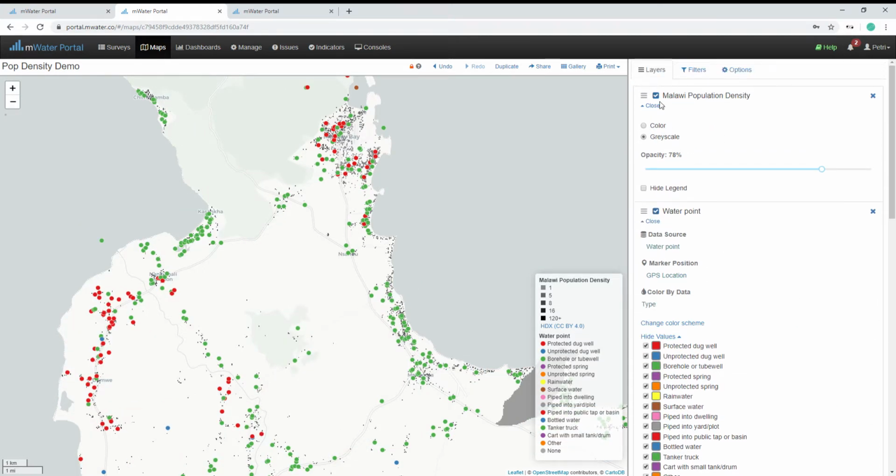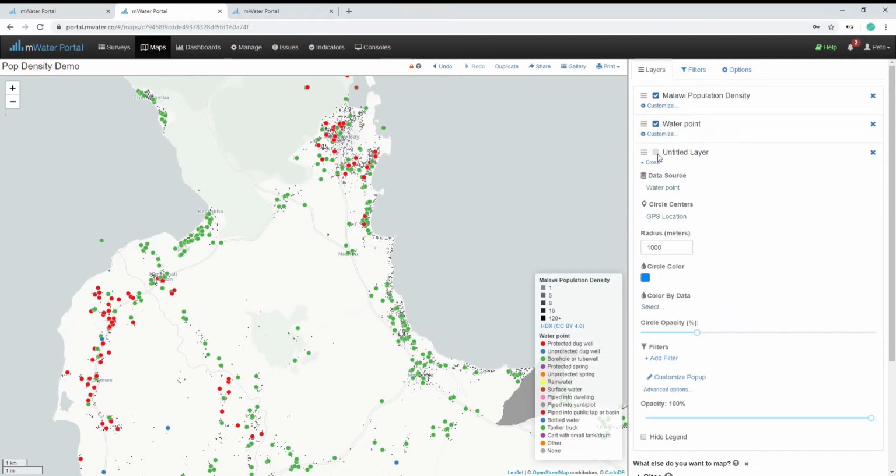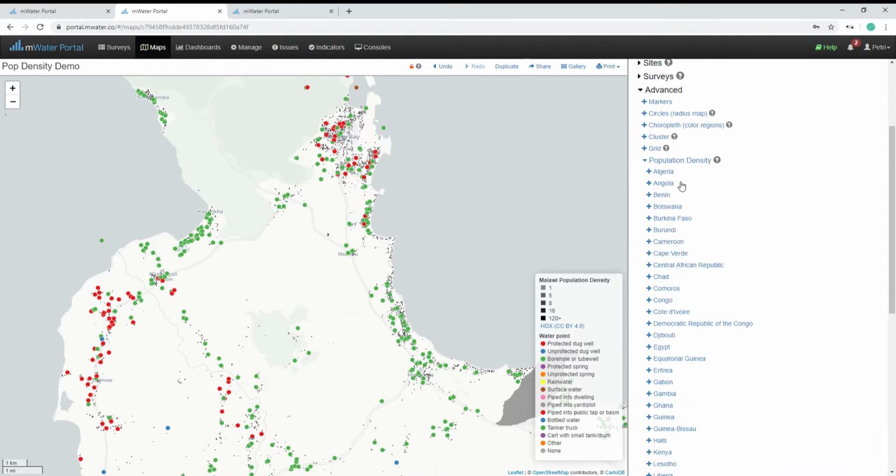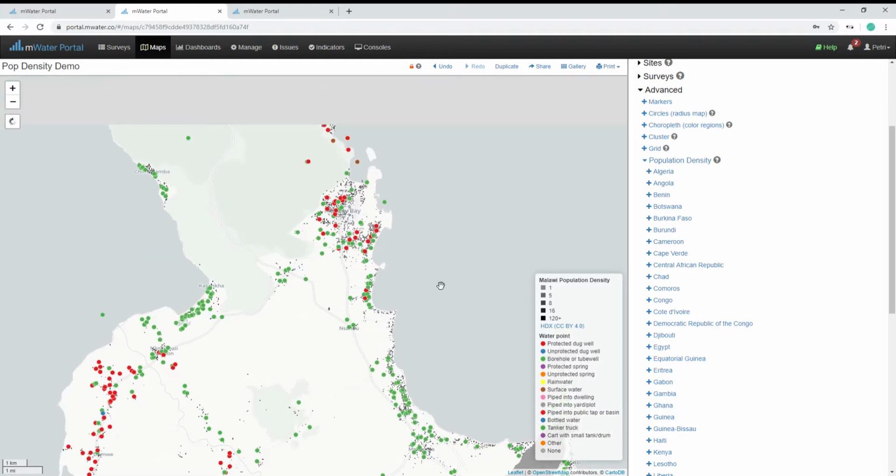So, one more time, very easy to create population density maps. You just go to maps, start creating one, choose the population density section, choose the country whose data set you want to include, and then zoom in close enough and you will be able to see the maps. I'll include this map in the video description so you can duplicate it and have a play around yourself. Thank you very much.